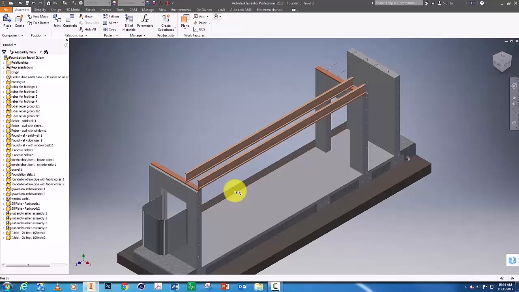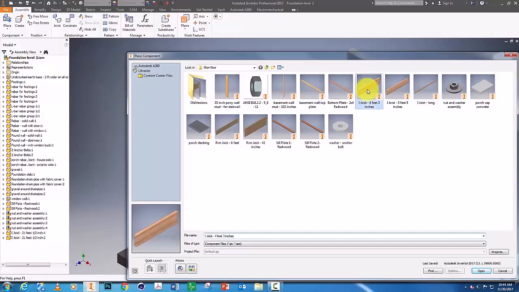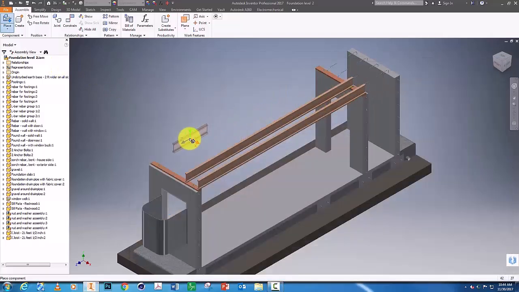Now at this point we need to do something a little different. We are going to have some stairs coming up from this basement level to the main floor, and we need an opening for those stairs to pass through. So there are some shorter I-joists now. If you go to place component, choose I-joist 4 foot 3 inches and place 2 copies of that.